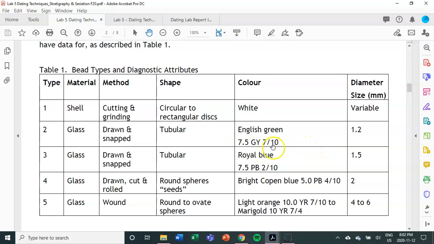The colors have been derived using something called a Munsell bead color chart. We provide some information below as to how these numbers were derived, and then we have some information about the sizes of the beads themselves. So you can see that the first type, which are shell beads that are circular to rectangular discs that are white in color, have variable sizes, whereas type 5 is a glass bead with round to ovate spheres that are 4 to 6 millimeters. So these are our largest beads, and they are light gold to marigold, light orange to marigold in color. This is how we can distinguish our different bead types for the area.